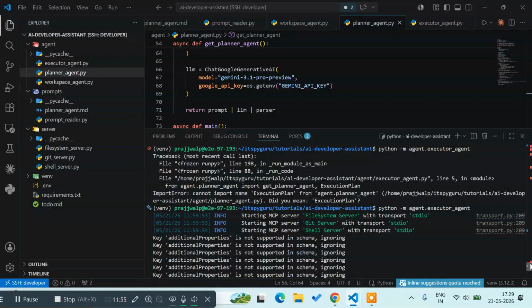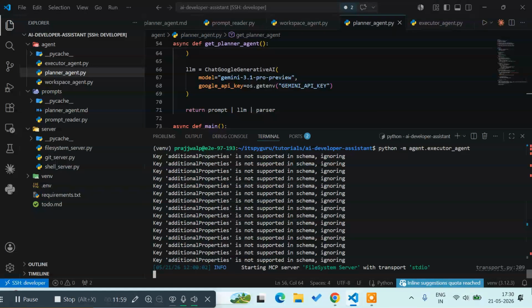Okay, so the MCP servers are loaded. Starting MCP server.